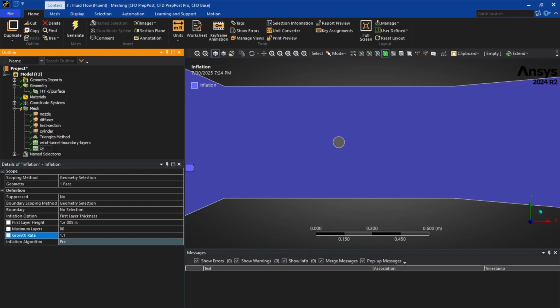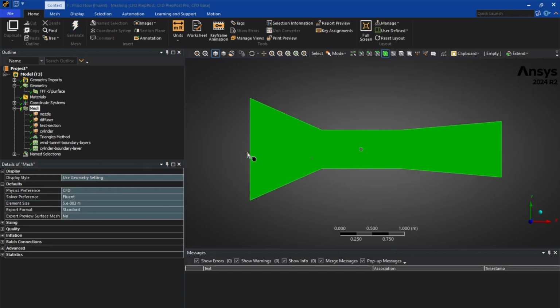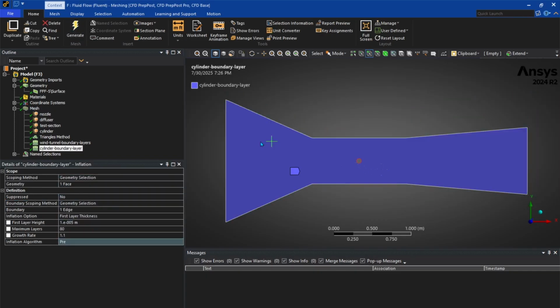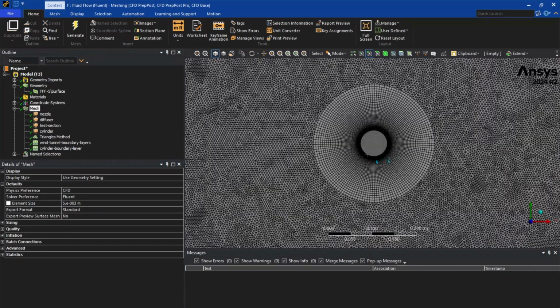So cylinder boundary layer. There we go. That all looks good. And now we go back to the mesh, element size 0.005, so 5 millimeters. And then we generate. Okay, the mesh is complete. Looks good.